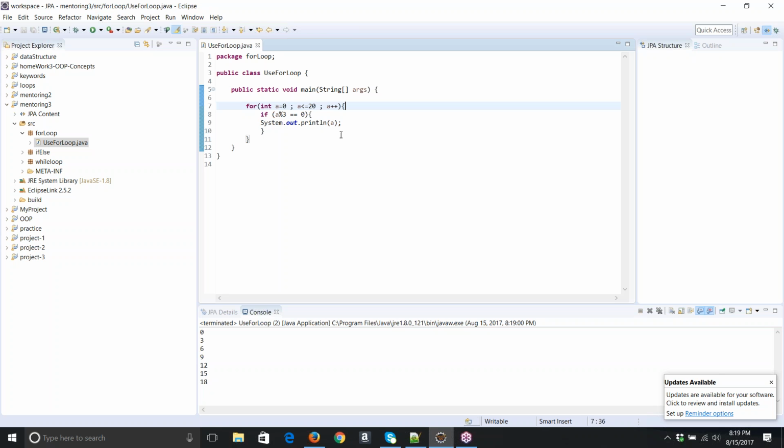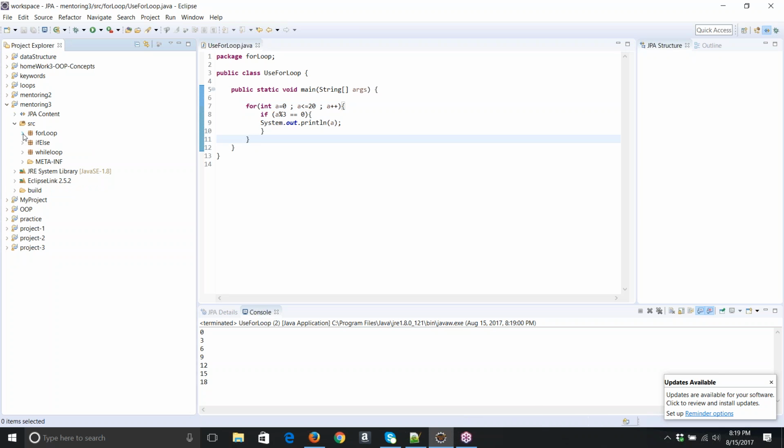So what we wanted to do here is in this for loop, we used an if statement. We didn't want to print all the values from 0 to 20, but actually we wanted to print only the values of A when the remainder is equal to 0 when we divide by 3. Okay, so this was for the for loop.